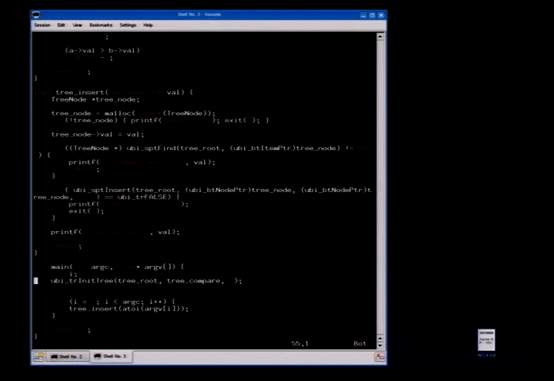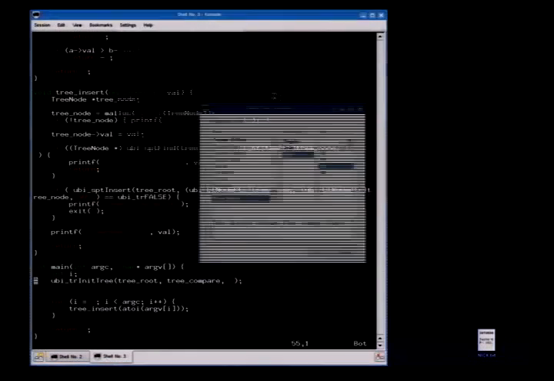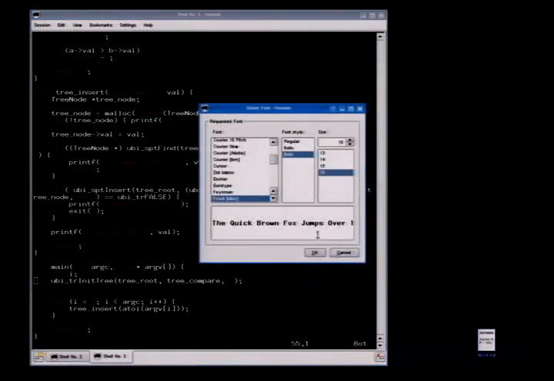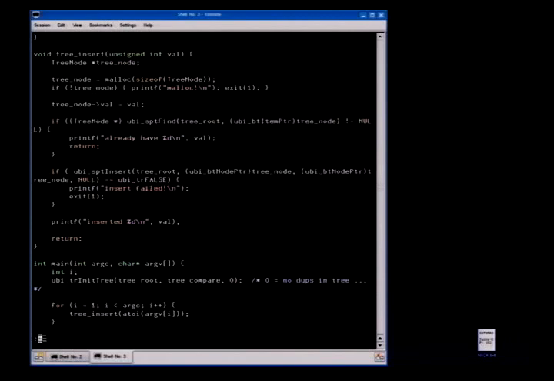Is that any better? Bigger, lower, bigger? Okay. You look like a Commodore 64 here in a second. Is that better? All right.